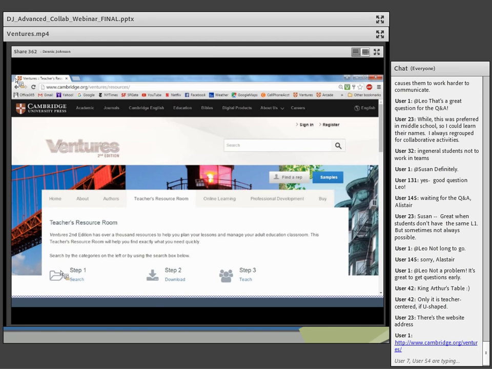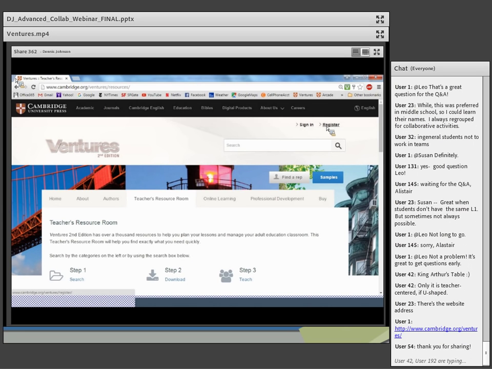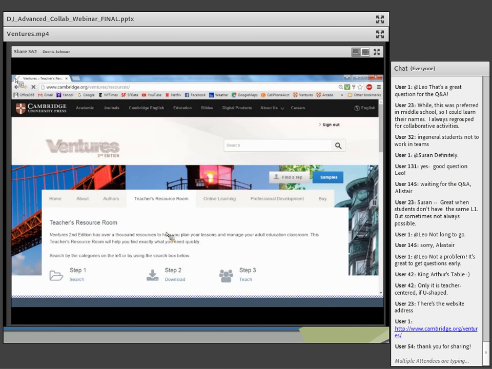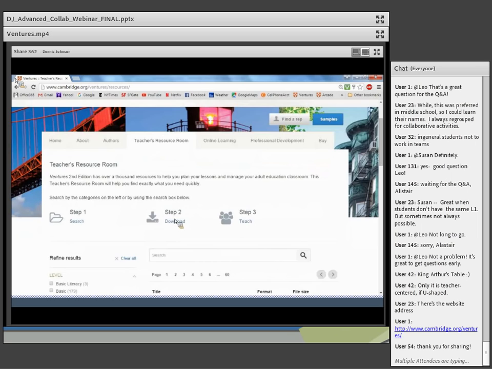Here is our Ventures homepage, and you will see in the top right that you have two options. One is sign in and one is register. If you're a new user, you'll want to register by putting in your email, creating a password. They're going to ask you some questions about your school and so on. Since I'm a frequent user, I'm just going to sign in. My computer remembers my password. And now I'm in the teacher's resource room.